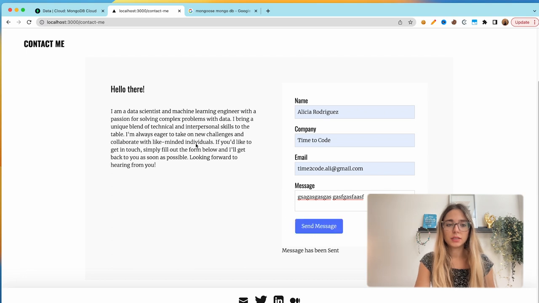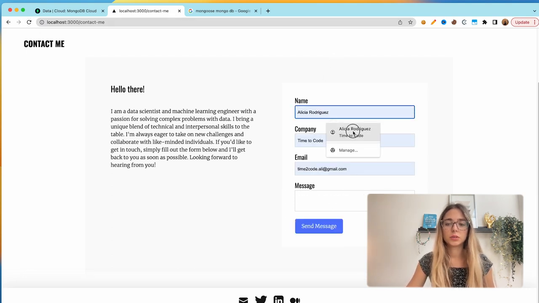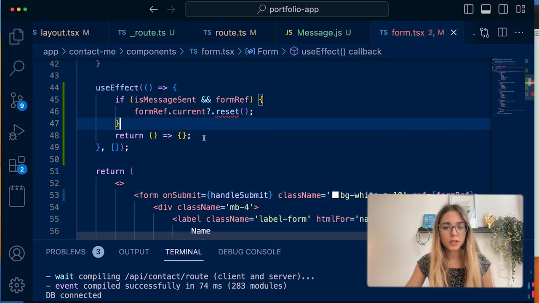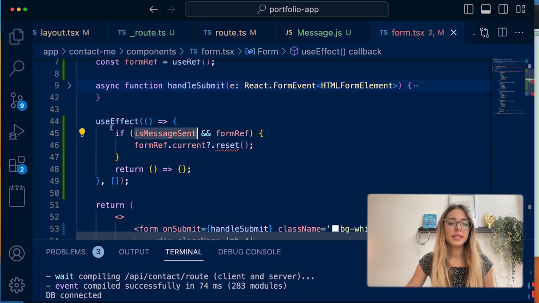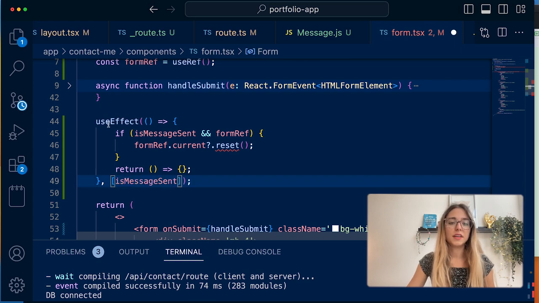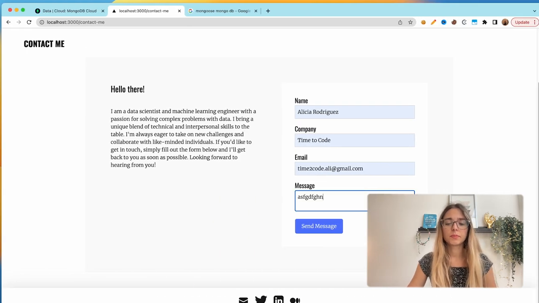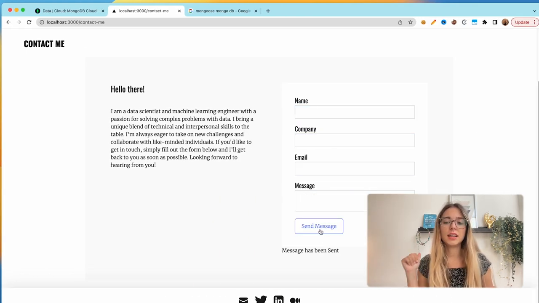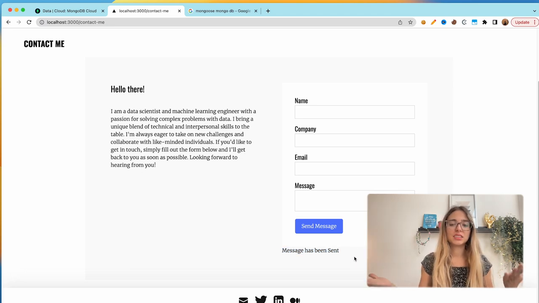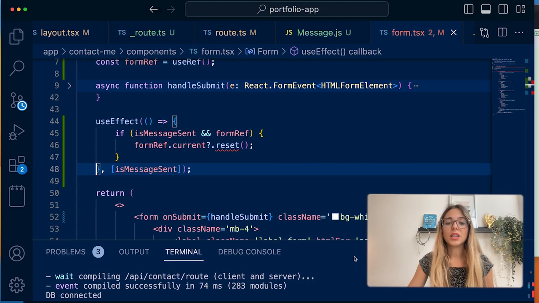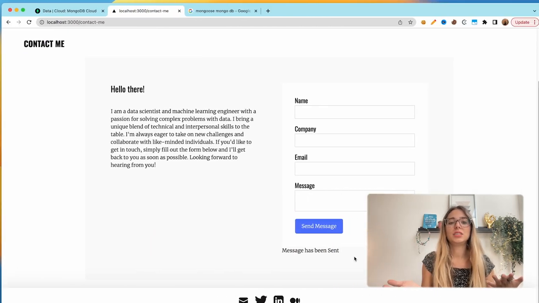So we come here, let's just reload. And wait a second, first I need to pass here the dependencies. So for this useEffect, I want this effect to run when the dependency isMessageSent changes. So let me just remove this for now. Send message, and the form has reset. Okay, cool. But I also want to remove this message here because otherwise it looks a little bit weird, right? But to do that, I don't want to remove it straight away, otherwise the user won't see it.